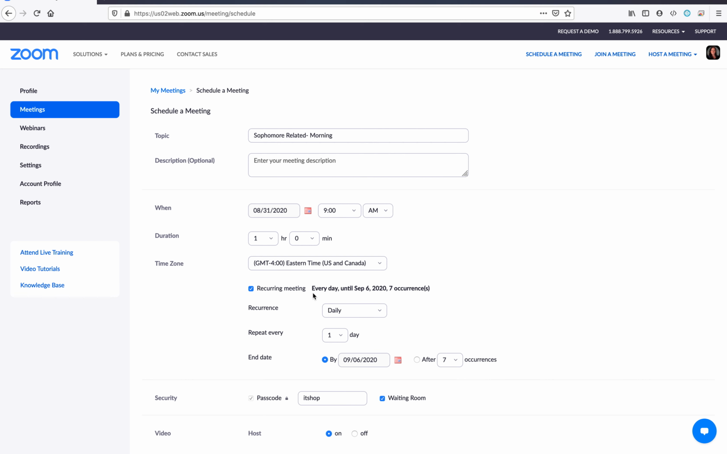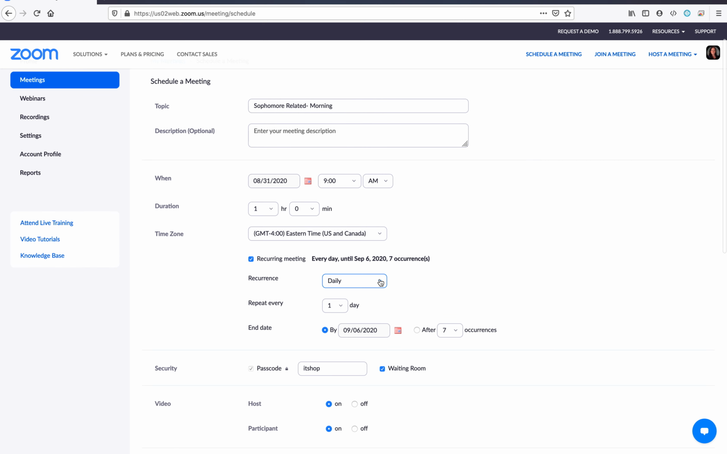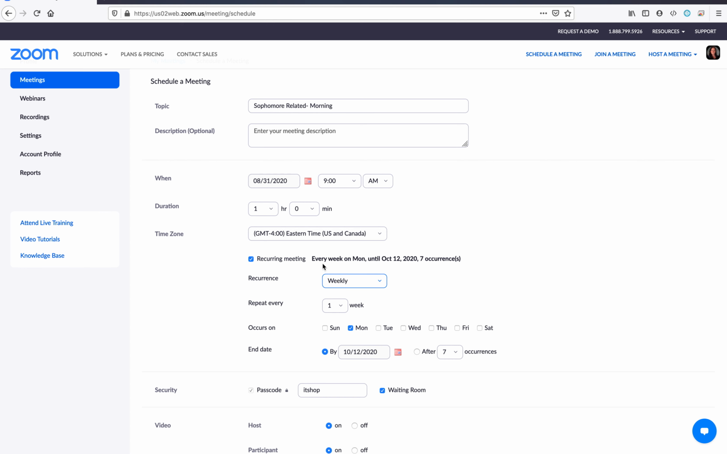So this will allow it to reoccur every day until September 6th. I want it to reoccur weekly. So it's going to go every week on Monday until October 12th. So now instead of doing it every day, it'll do it once a week, every Monday at 9 o'clock. So occurs on, we have our related class with our kids Mondays and Tuesdays. So I'm going to select Monday and Tuesday. This way their morning session is already set up.